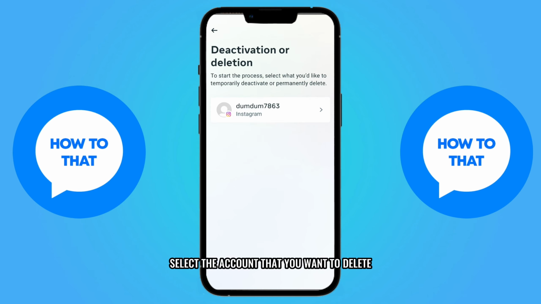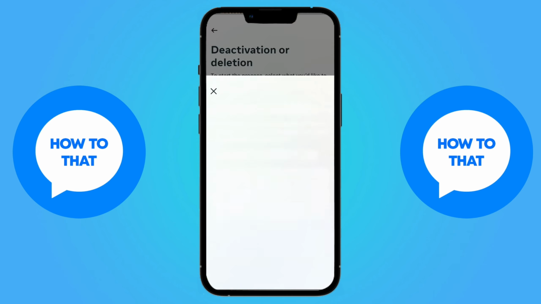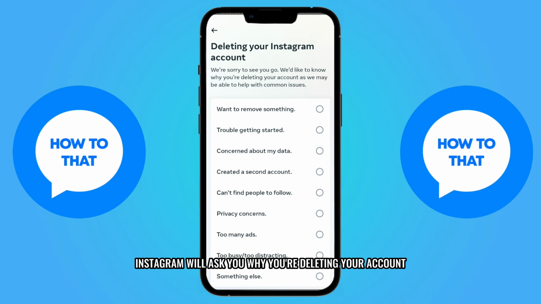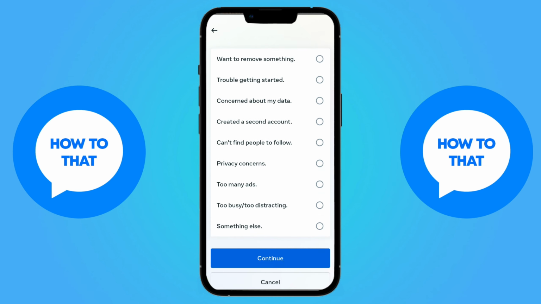Select the account that you want to delete. In here, you'll want to select delete account. Then tap continue. Instagram will ask you why you're deleting your account. Select the option that coincides with your situation. Once you're done selecting an option, tap the continue button.